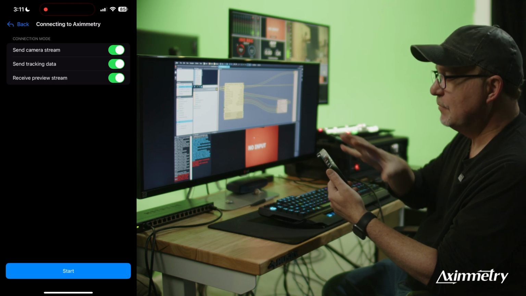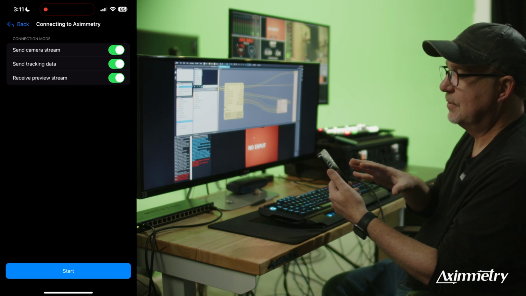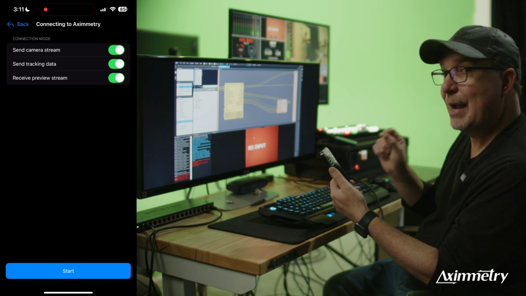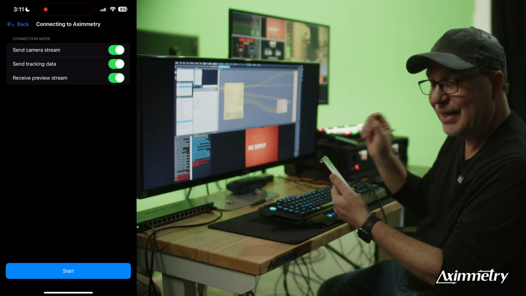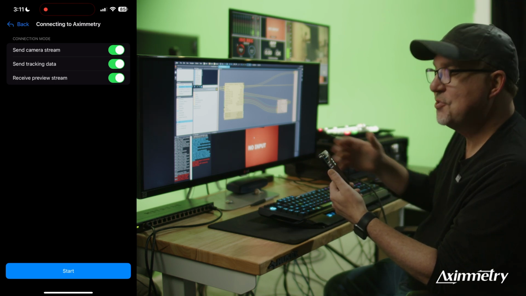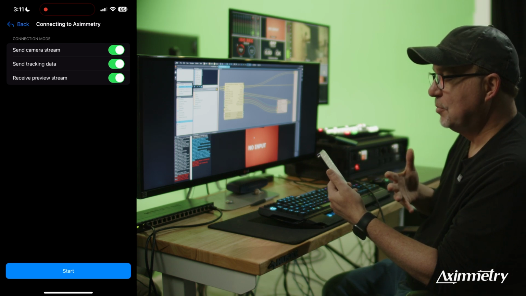And then these three different options come up as soon as you connect. We definitely want to send a camera stream to Aximmetry. We definitely want to send our tracking data to Aximmetry. And we also want to receive a preview stream.